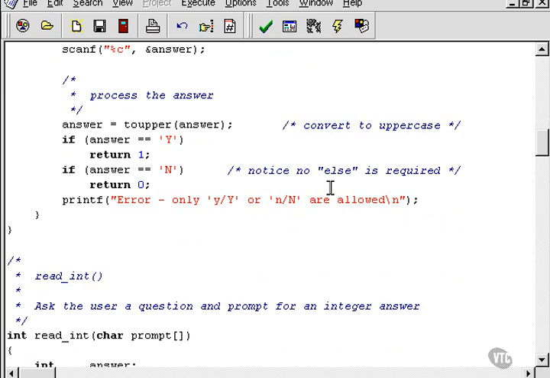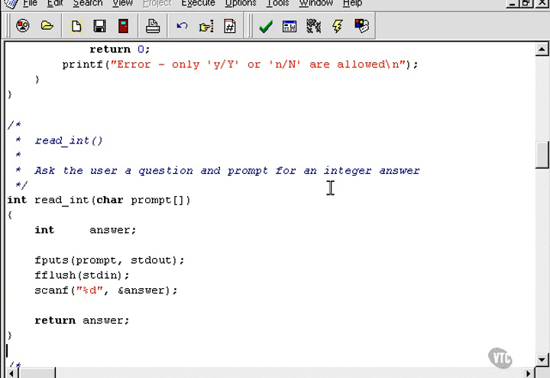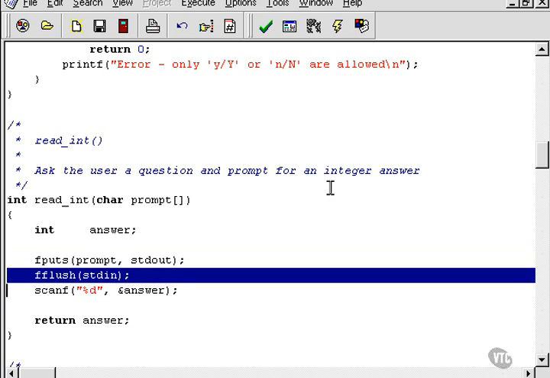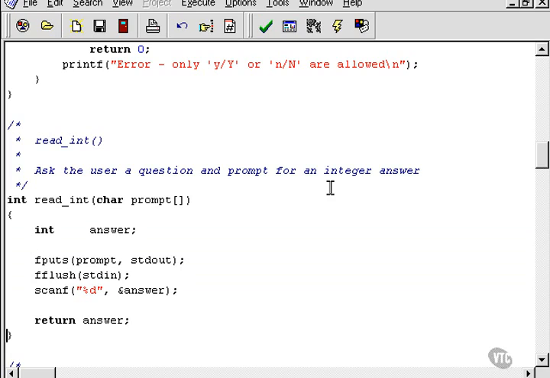Now, this is actually a much simpler program, much simpler function. Read integer, read an integer. And again, we need a prompt. That is what we're going to prompt the user for, like please enter the number of tracks or something like that. So we'll put that out on the screen, flush standard input, and then we'll read an answer. Here is our answer, and then of course we're going to return that answer. So it's a pretty classic, simple function.